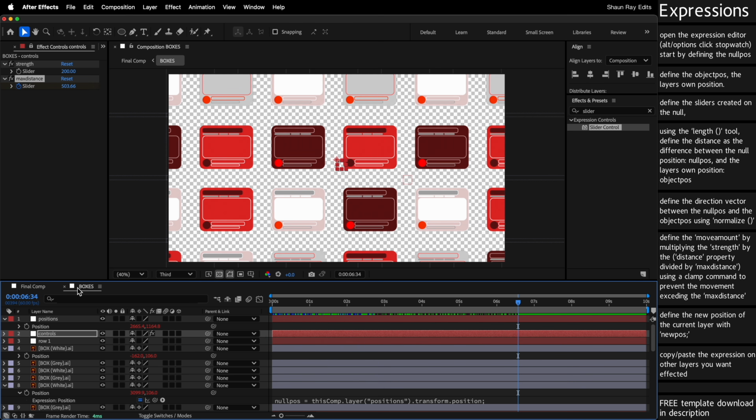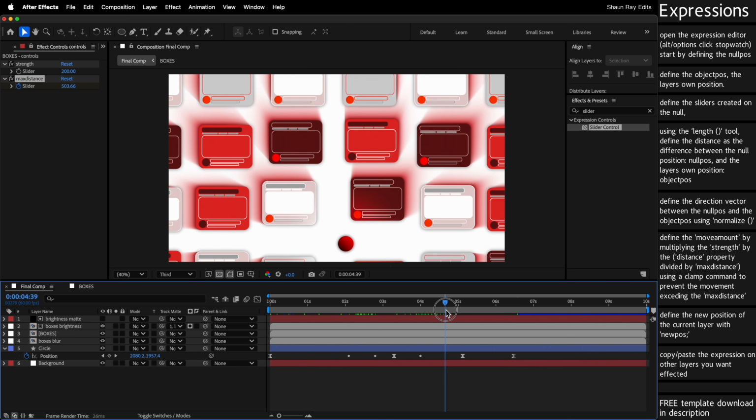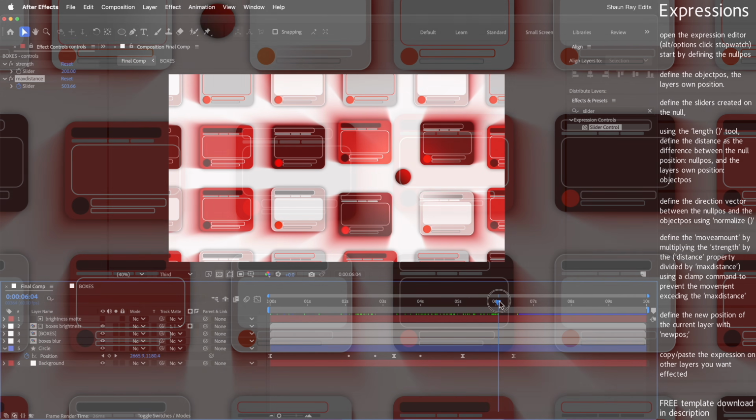And as we jump back into our final comp, we can see that we've created all of the main components of this motion graphic. The only thing left to do is add some motion blur and create some position keyframes on the final box.